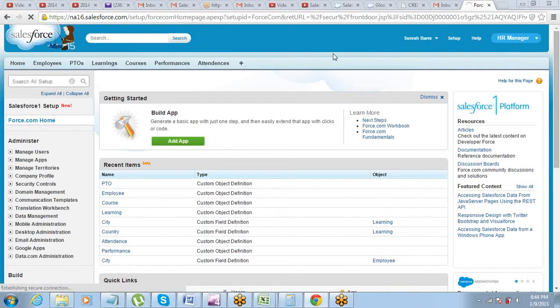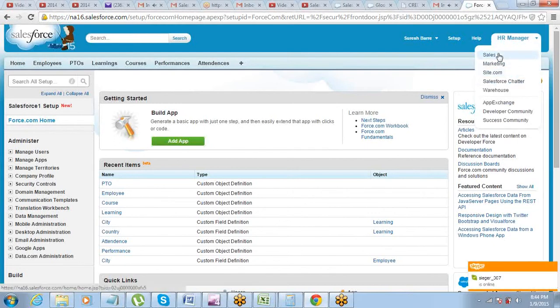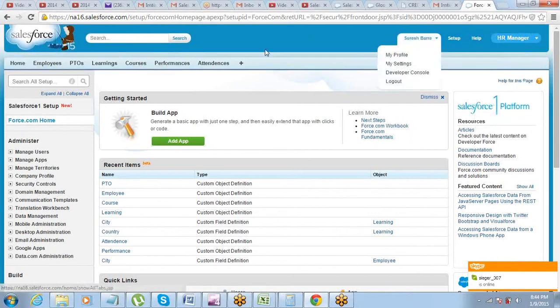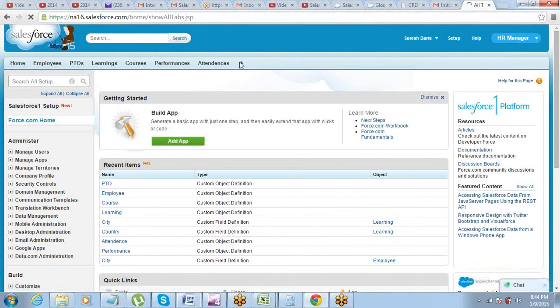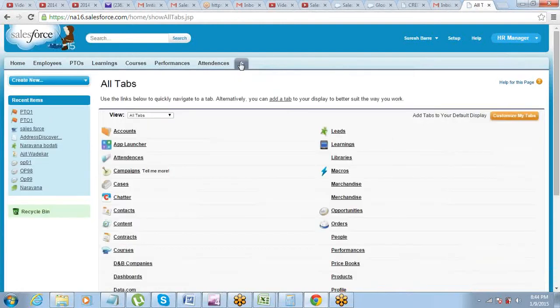So simple thing that we have to do, we have to just go to the reports tab. How do you go to the reports tab? You can either go to the sales app and from there you can go to the reports tab, or you can click on this button, all tabs, and from here also you can go to the reports tab. So to create a report you always have to go to the reports tab, and then try to create a new report.